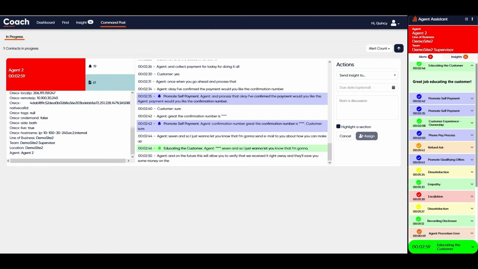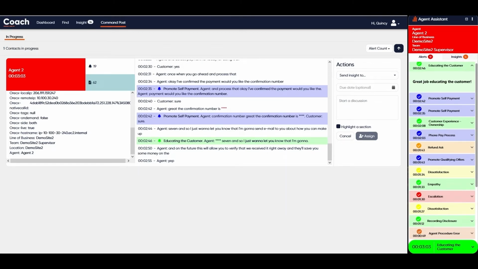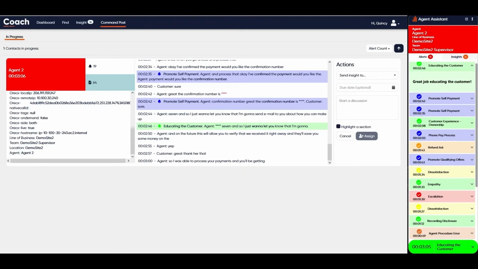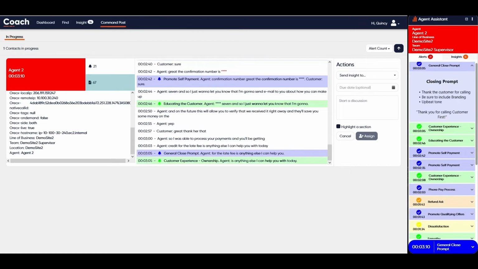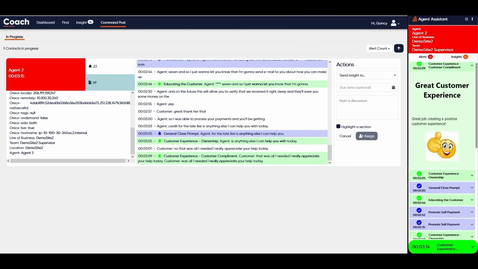Great. Thank you for that. So to recap, I was able to process your payment, and you'll be getting a credit for the late fee. Is there anything else I can help you with today? No, that was all I needed. I really appreciate your help today. It was my pleasure. Thank you for calling Customer First. I hope you have a great day.